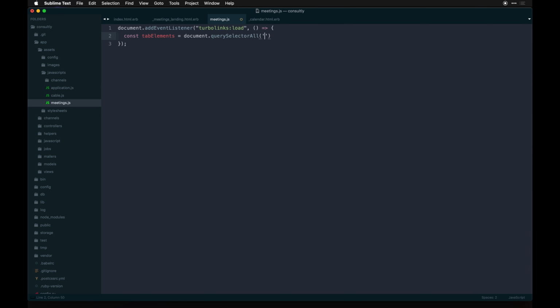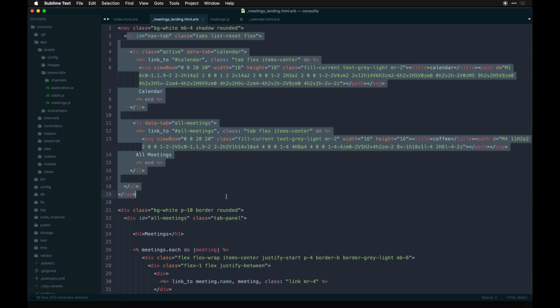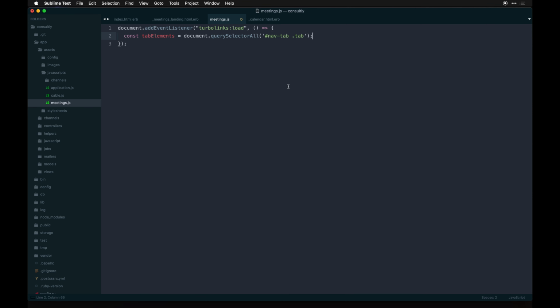And we're going to look for each tab. So within the nav tab div, look for each tab class. So that will basically be anything in this tab UL that has the tab class. So you see each link has the tab class. So if we were to add more later, this would still work, which is the whole point. So we'll do a function called onTabClick.